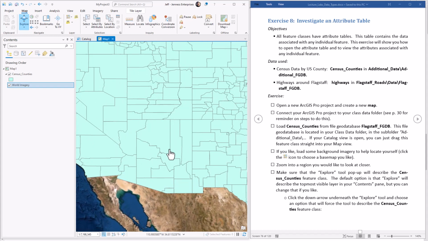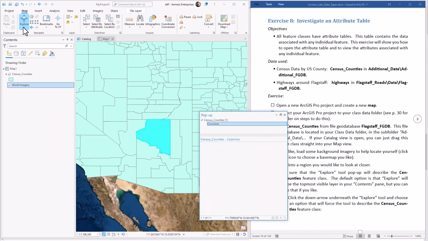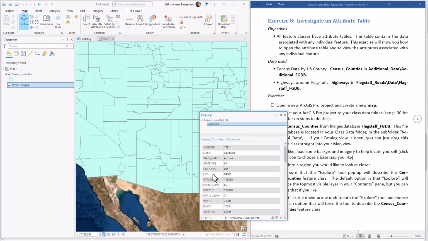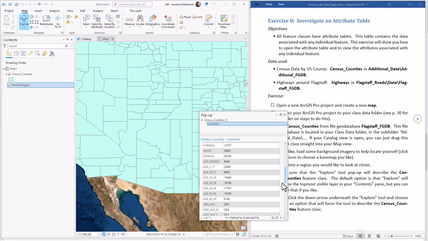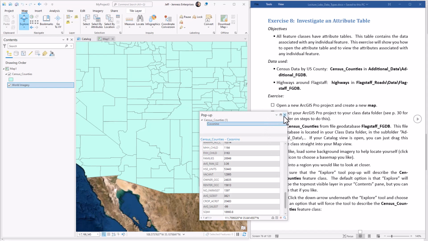These are counties. So like I said, this is a feature class. All of these geometries are features with a bunch of attributes associated with them. We can find out all the attributes associated with an individual geometry by clicking on it using the Explorer tool. All of these things in the left column are the attribute fields, and these are the attribute values associated with each field. So Coconino County had a population in the year 2000 of 116,320 people. And all of these other attributes come along with it. So this is nice for looking at the attributes of an individual feature.